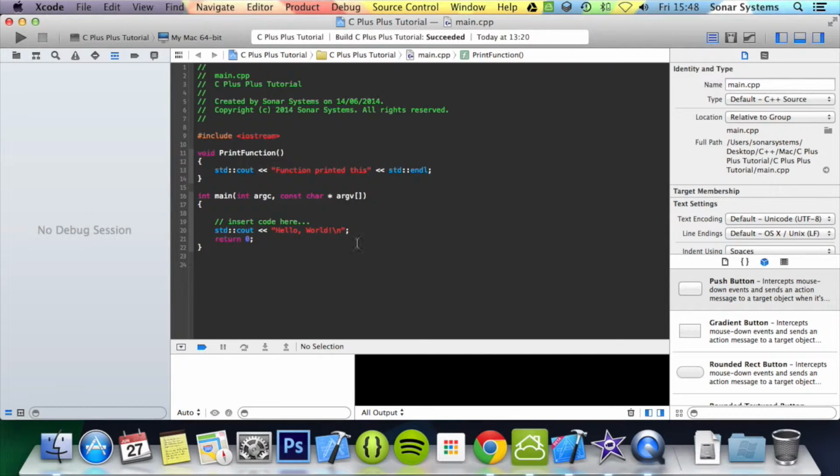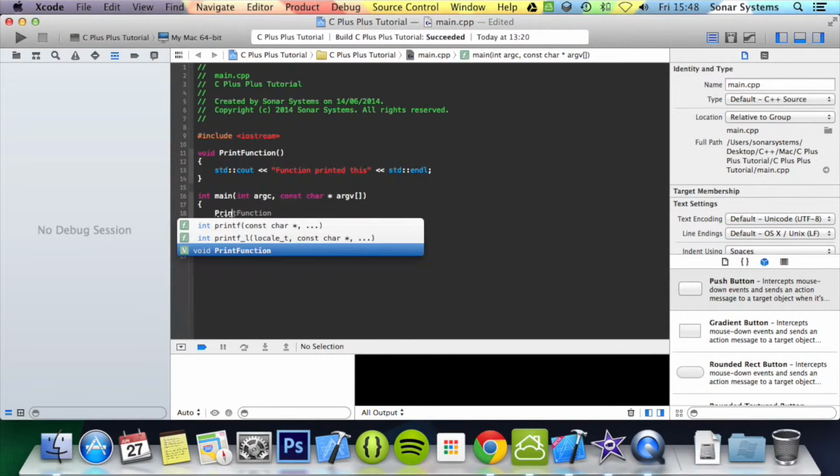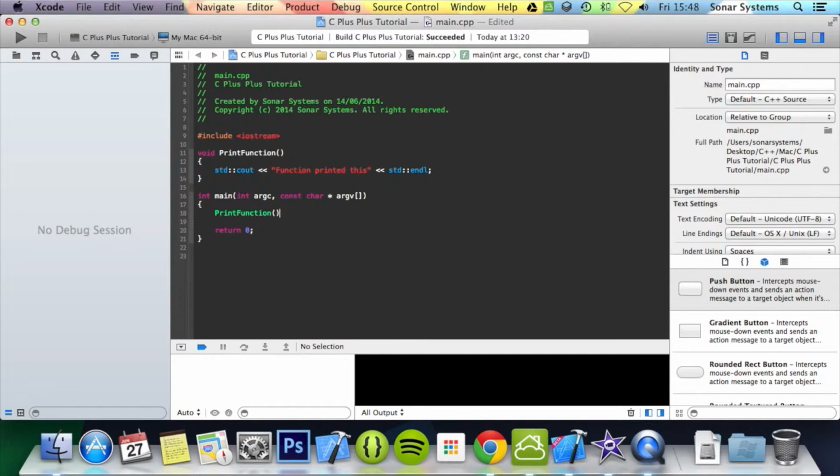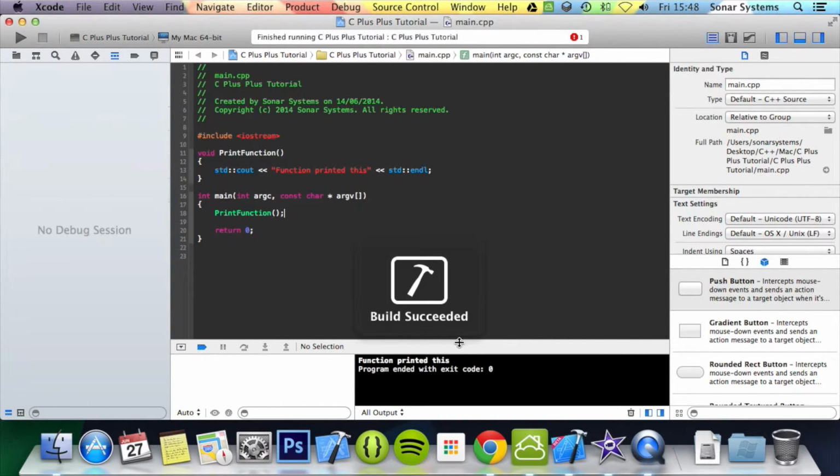and endl. And to call this function, all you do is use the function name, which is print function, open close brackets. This is what actually differentiates a function from a variable. Then you just put a semicolon. Now if you run it, it's got the line "function printed". This has been printed out in the console.